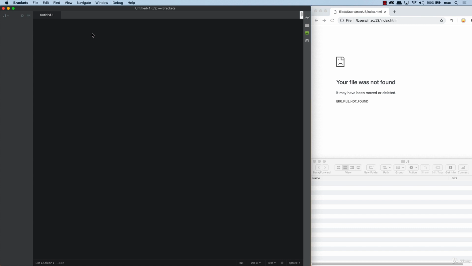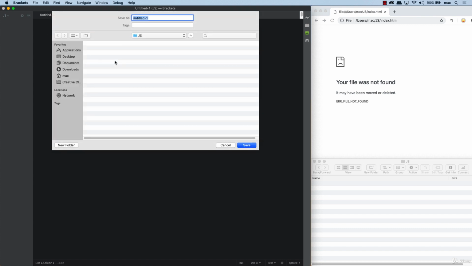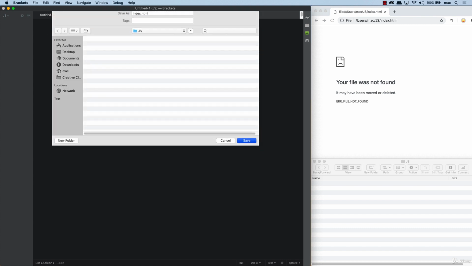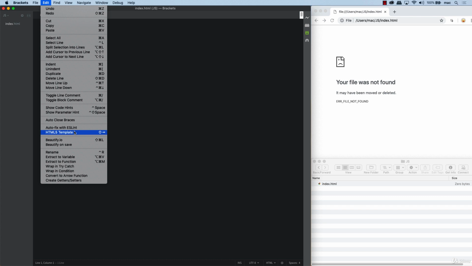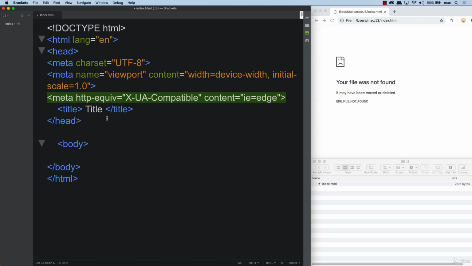In this case, I am using Brackets, and I'm going to just save this as index.html. And you can add in your typical HTML tags. In this case, with Brackets, I'm going to just do an HTML template. So that gives me a quick HTML template to work with. And I'll call it JavaScript in the title.